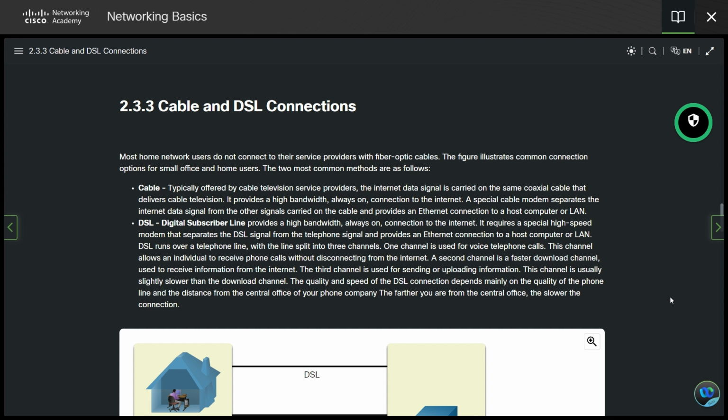DSL runs over a telephone line, with the line split into three channels. One channel is used for voice telephone calls. This channel allows an individual to receive phone calls without disconnecting from the Internet. A second channel is a faster download channel, used to receive information from the Internet. The third channel is used for sending or uploading information. This channel is usually slightly slower than the download channel.